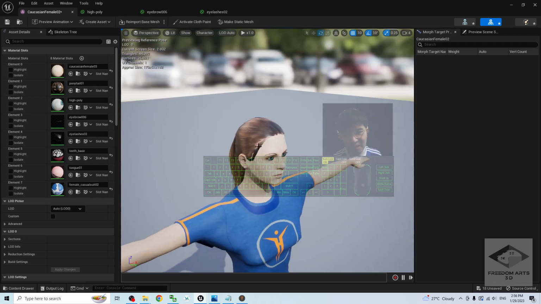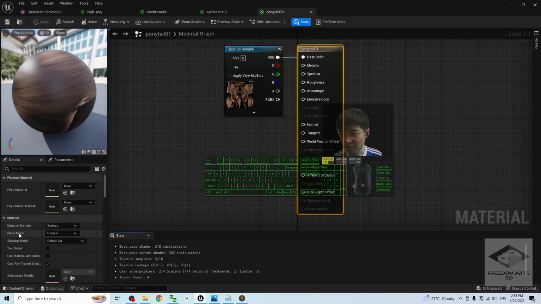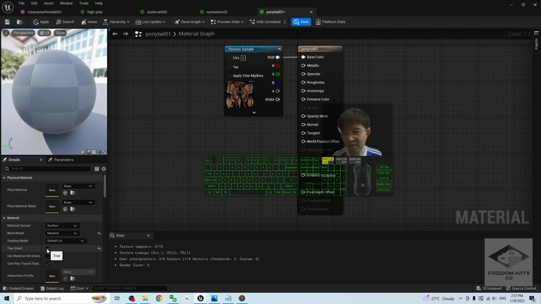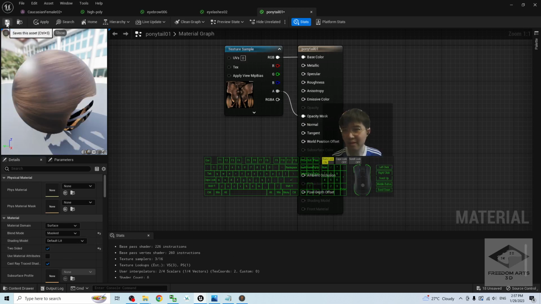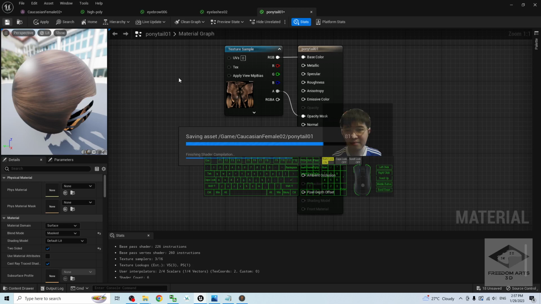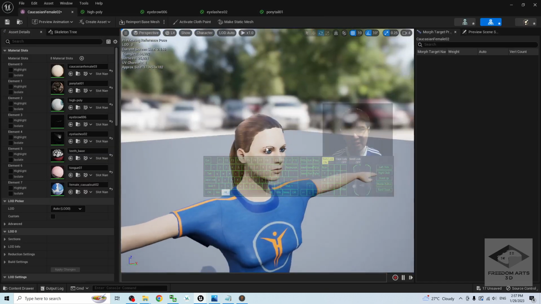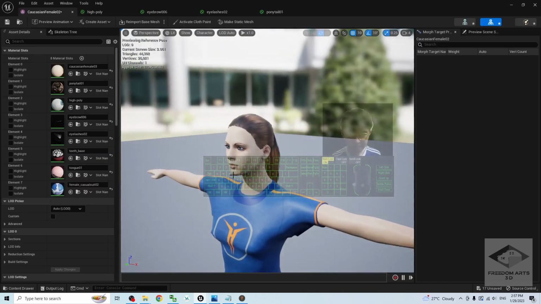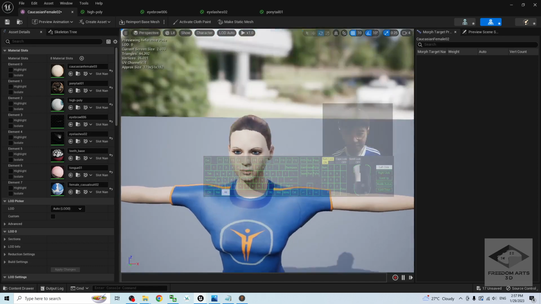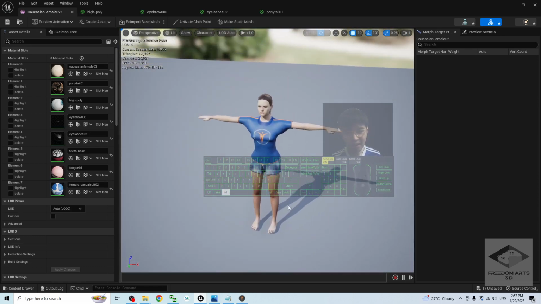Next, you can see this is the hair sculpt. We are going to find it out. It should be the hair. Double click the ponytail. Do the same way. The blend mode, change to mask. Then two-sided, you tick it. The alpha, drag it to opacity mask. Then save it. Once you save it, back to your avatar. Now the hair already looks perfect, already okay. So what else? Nothing else.